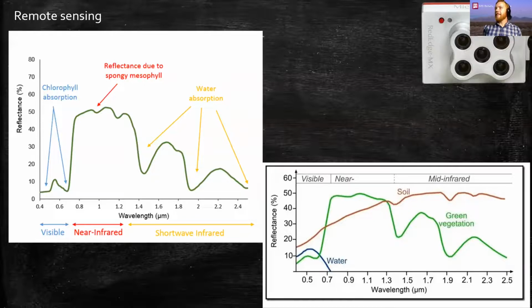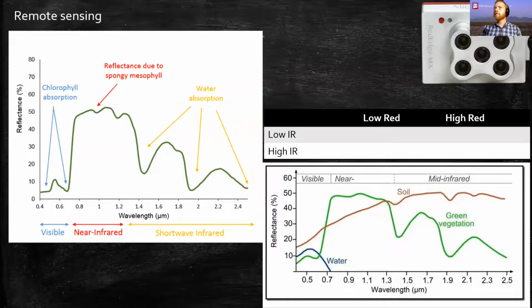It reflects slightly in the visible light and peaks in blue, but absorbs almost all infrared light. So for low red and low infrared, we would expect water. For high red and low infrared, that's soil. And for low red, high infrared, we would expect to see leaves. And if we're reflecting just about everything, then we have kind of a mirrored surface. And we just are interested in things that have low red and high infrared reflectance.